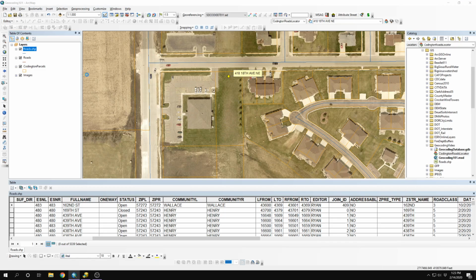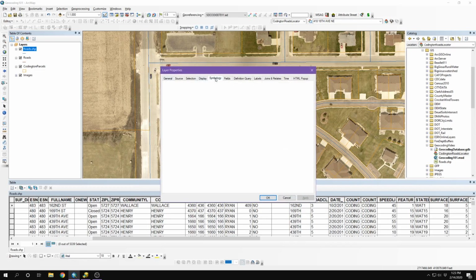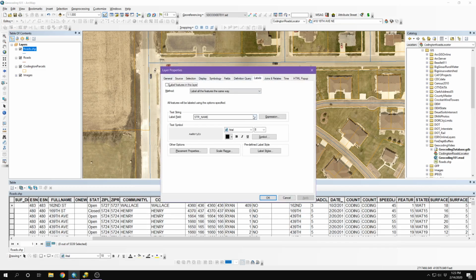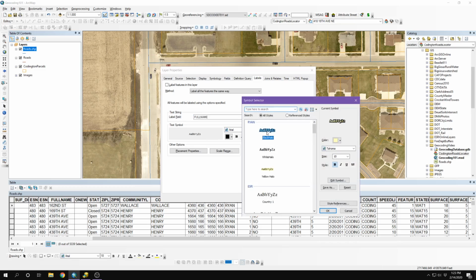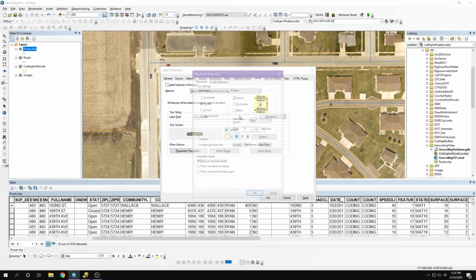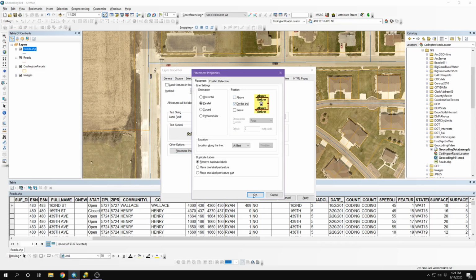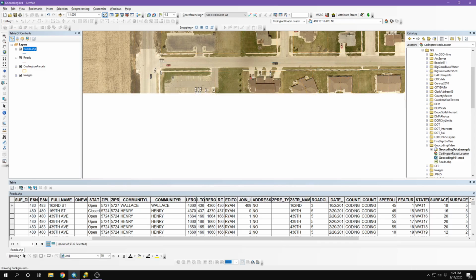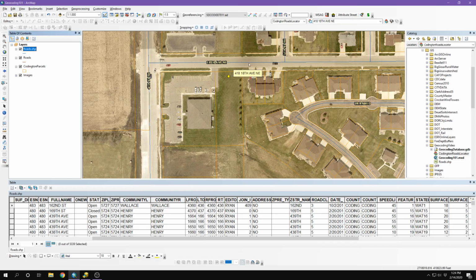One of the things we'll do quickly is let's just throw some labels up on our roads. Labels. I like to use full name. Let's change our symbol. I have a symbol in place already. And then in placement properties, I like to put my labels right on the line. Turn them on, hit apply, hit OK. And here we are. This looks like it geocoded correctly.